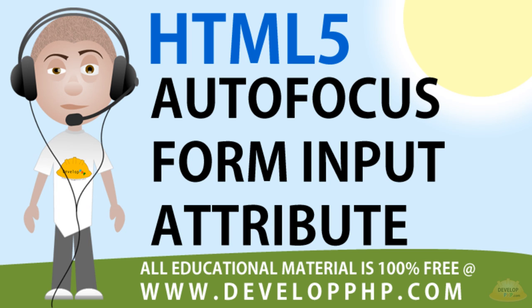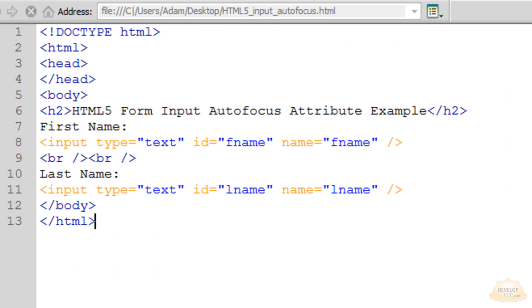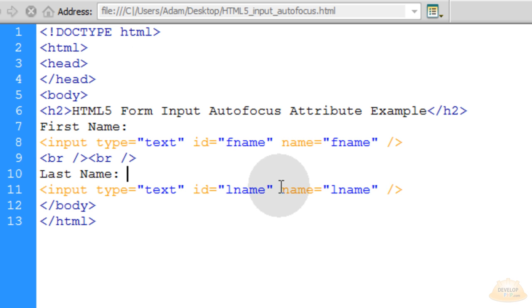Okay, now we will quickly demonstrate how to apply the autofocus attribute of a form input tag. This places the blinking bar that indicates to a user to begin typing into a text field. To demonstrate this best, let's go ahead and render this page to a browser.